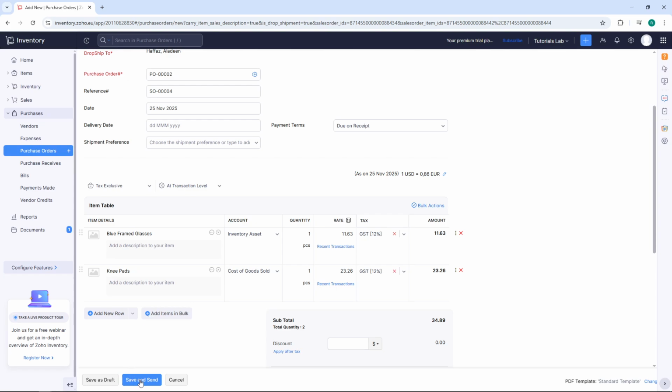And that's it. You've successfully set up a drop shipment in Zoho Inventory. Your vendor will now handle the fulfillment while you maintain control over the customer relationship and order management.